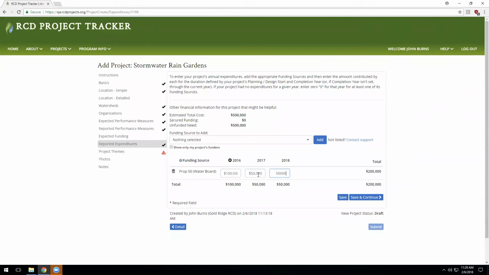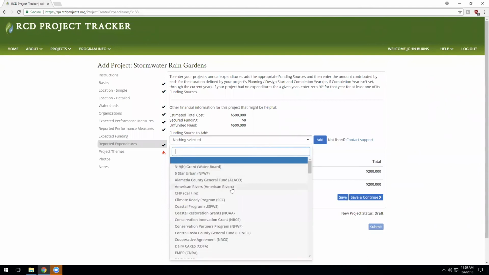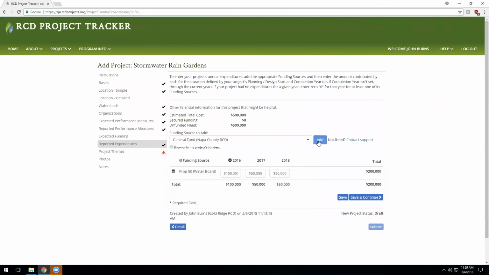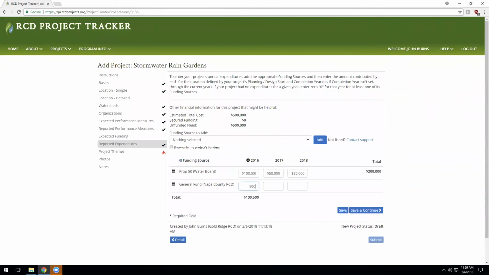The system requires a record per year for the individual funding sources. Through and add a second funding source that contributed to this project. Then we can see, once I have populated all of these fields for the two funding sources on this project, we see that the total amount of $500,000 matches what we entered on the basics page. This looks like a complete and comprehensive record of expenditures for the project. So now we'll move on.